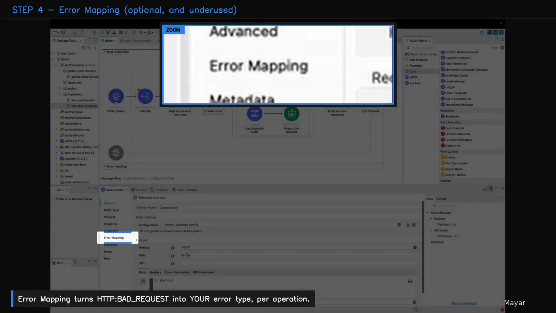And this is the tab almost nobody opens. Error mapping. It is optional, and it is the most underused feature in Mule error handling. It lets you say, on this specific operation, an HTTP:BAD_REQUEST is really an APP:VALIDATION. You translate a transport error into a business error at the exact point where you still know what it means. Do that here and your handlers downstream stay clean.